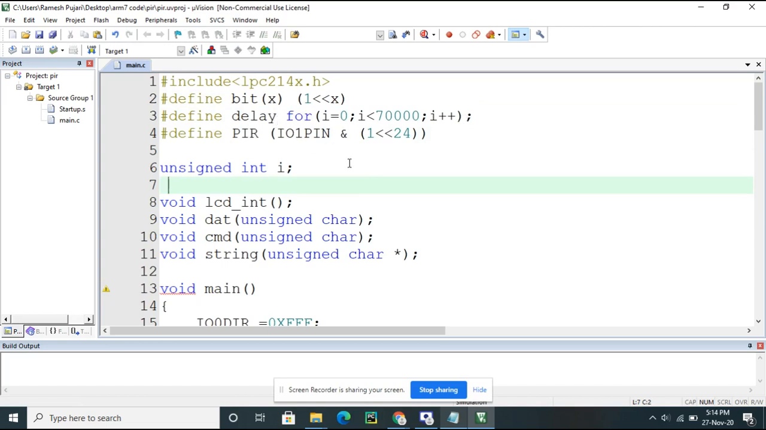Because there are two types of delay. One is the software delay, another one is the timer. Using the timer counter we provide the delay. This software delay is normal only, a dummy delay we are providing, it's not the exact value that we want.